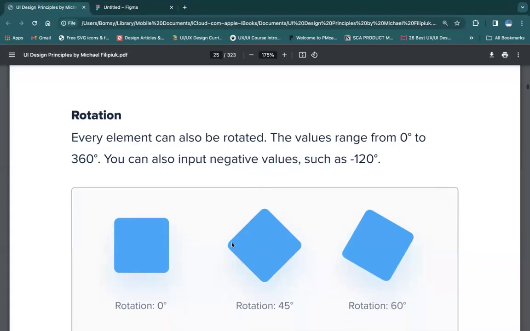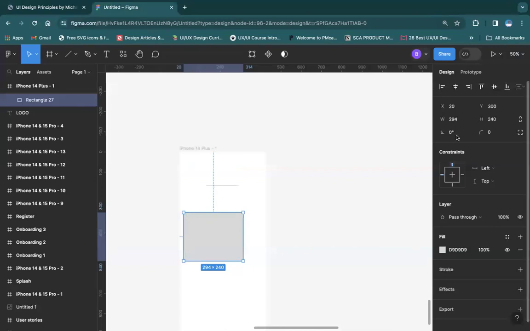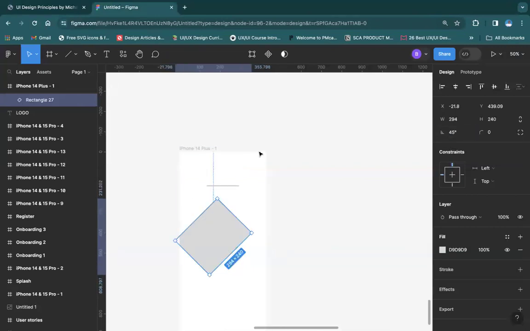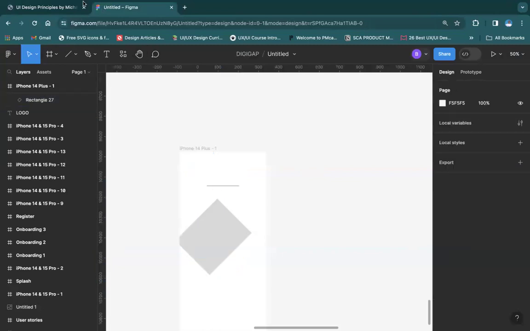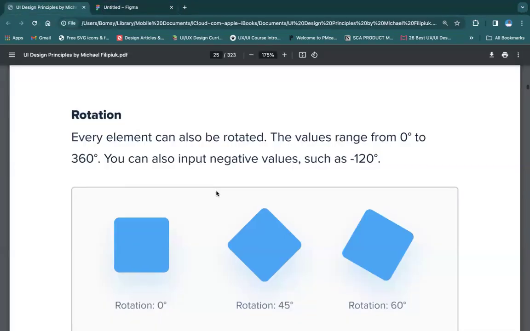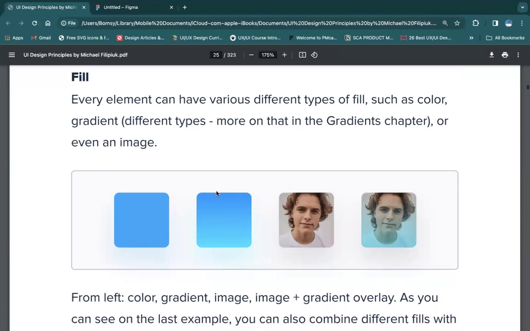So you can rotate 45, 60. Let's see 45. I think 45 will change it. Yeah. 45, 60, and all of that. All of these elements are important when you start doing UI, because you get to be using them.